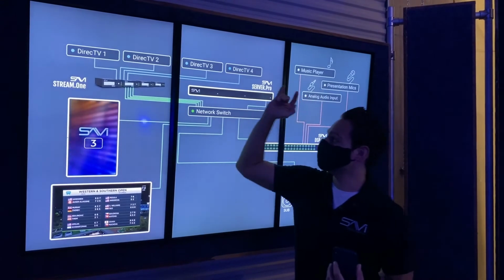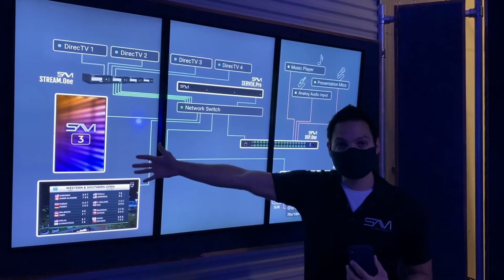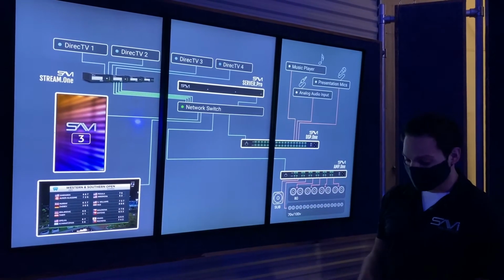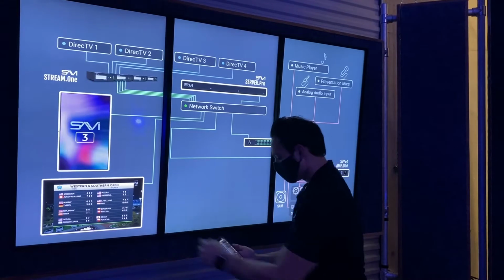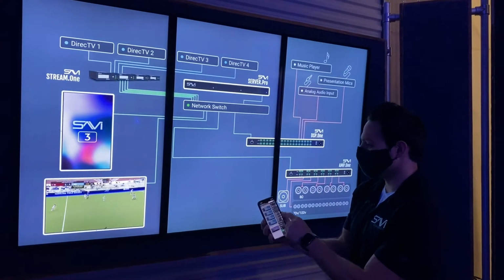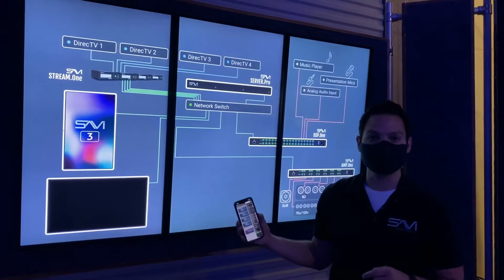You just need your sources, your STREAM.One encoders, and then your LG displays that actually decode the signals on the other side. And then you can do things like this. So this is mimicking one of those. I can change the channel on this. So I'm switching between all 4 of my satellite boxes right now on the network, and that's what that's representing.